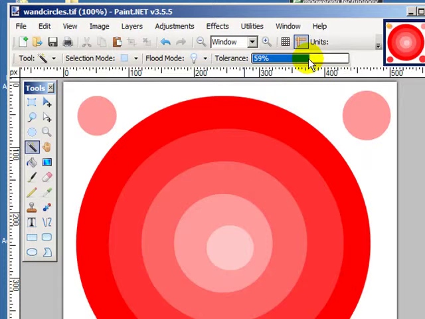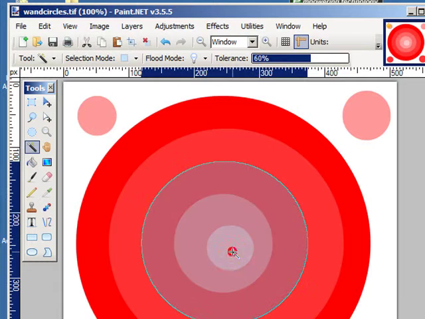Let's bump it up to 60% or so and click. We're going to do the same spot here in the light colored circle. You see it went even further out because at 60% tolerance, we're saying you can be that much more different in color value from the origin pixel and still qualify for selection.